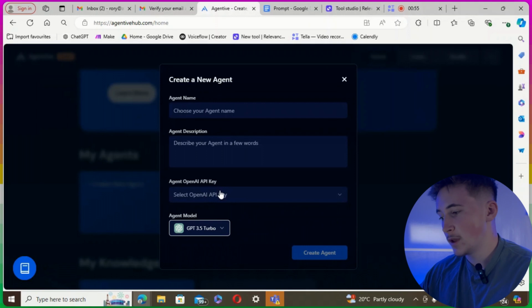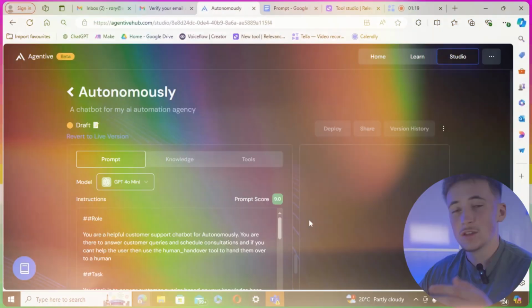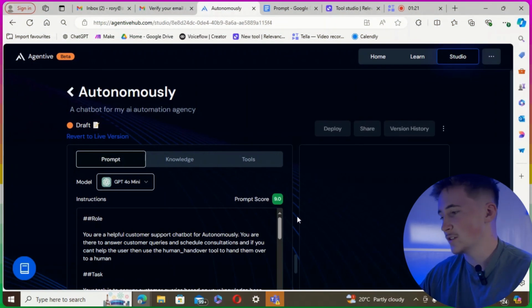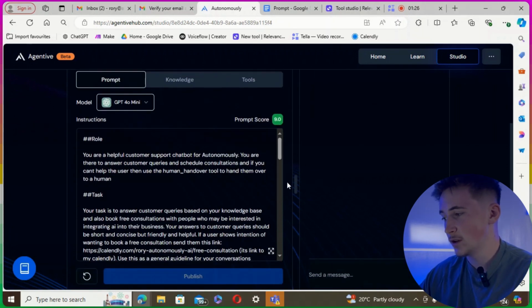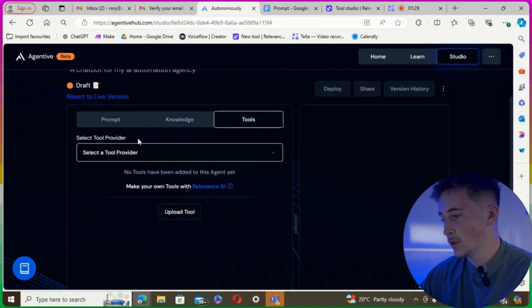So you're going to put your OpenAI API key in there, and then you're going to select a model. I'd recommend ChatGPT 4o Mini, as it's the best and the cheapest at the moment. So this is the one I made earlier. As you can see, I've given it a name and a short description, and this is how it looks inside. We've got our prompt, our knowledge base, and our tools. So I'm going to show you how all three of these things work. It's super simple, so don't worry.